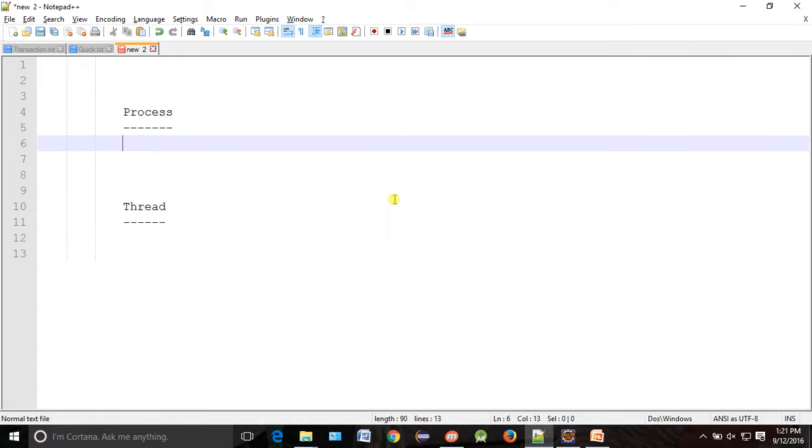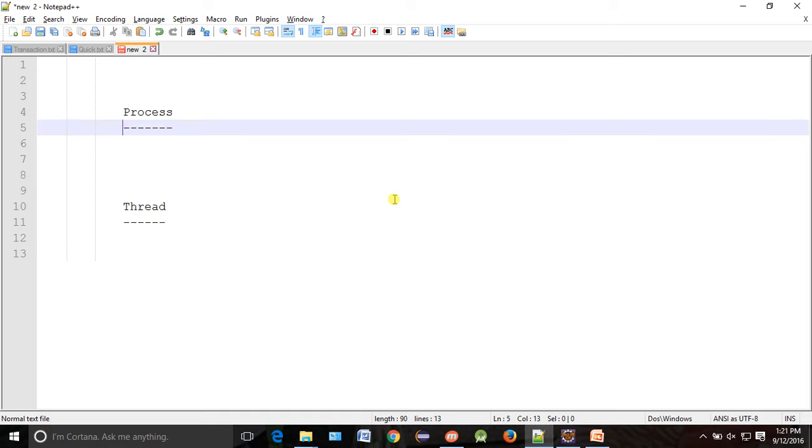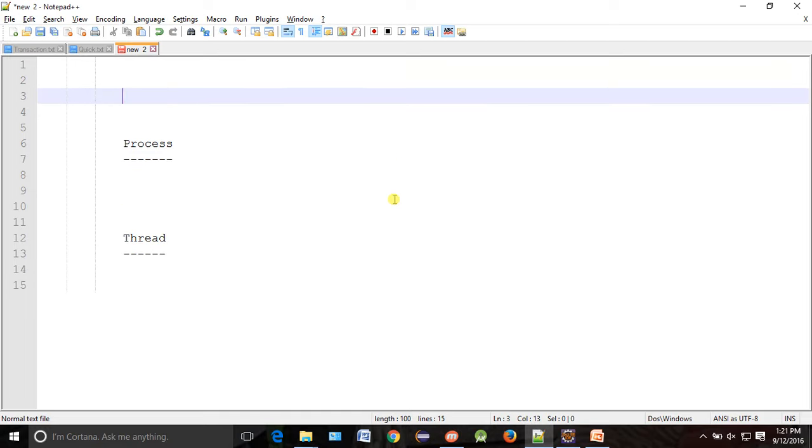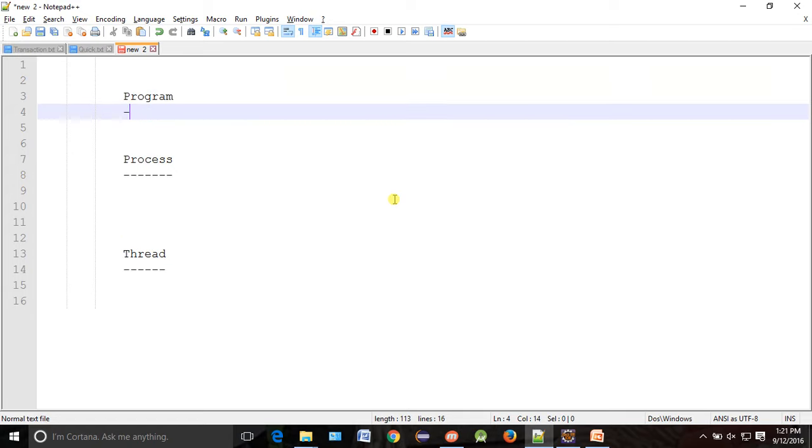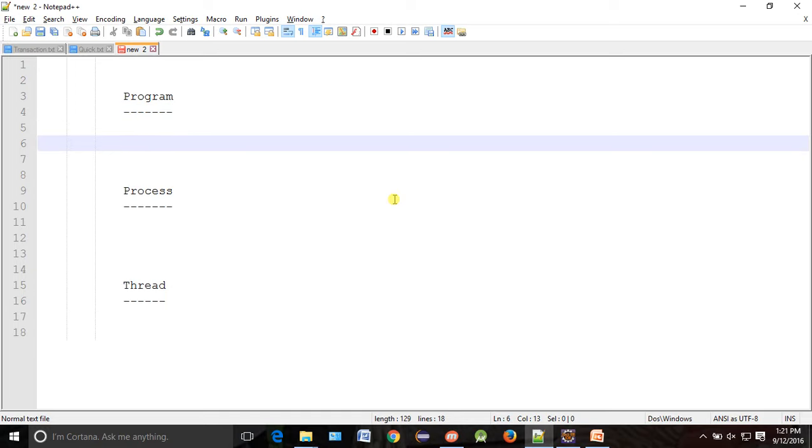Okay, so yeah, process, and also the third one is program. So there we use these three words. First is your program, then the second one is process, and the third one is called thread. So any idea? What is the difference between program and process?